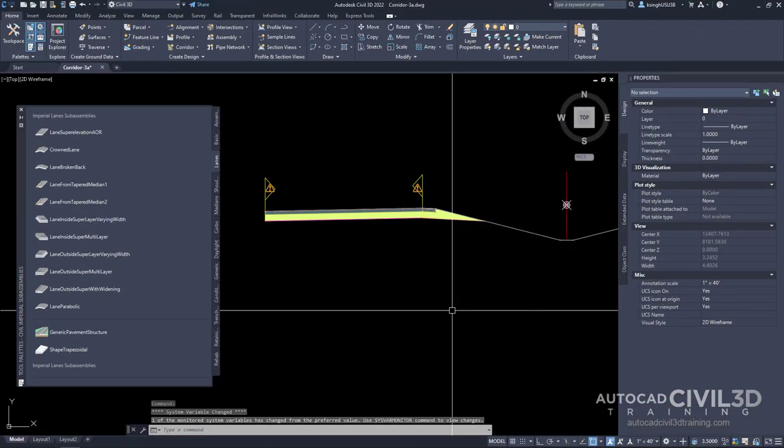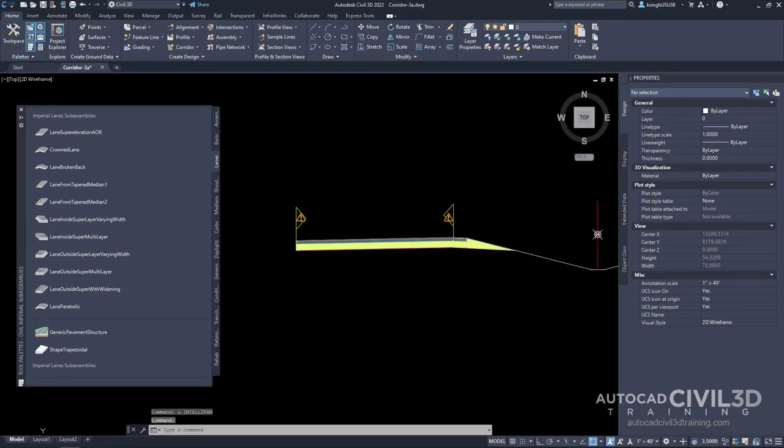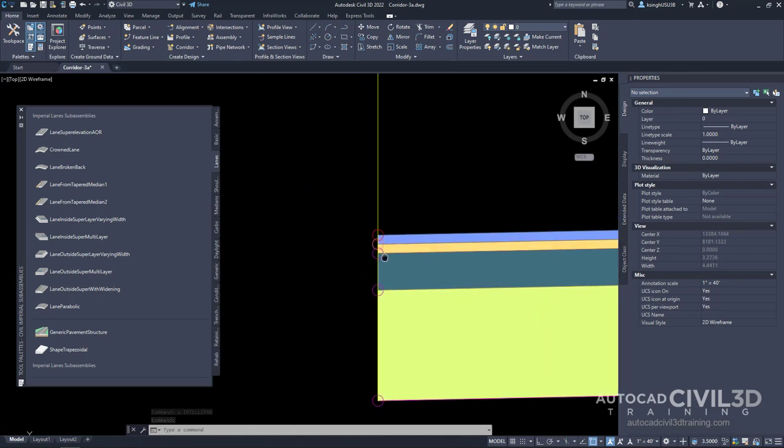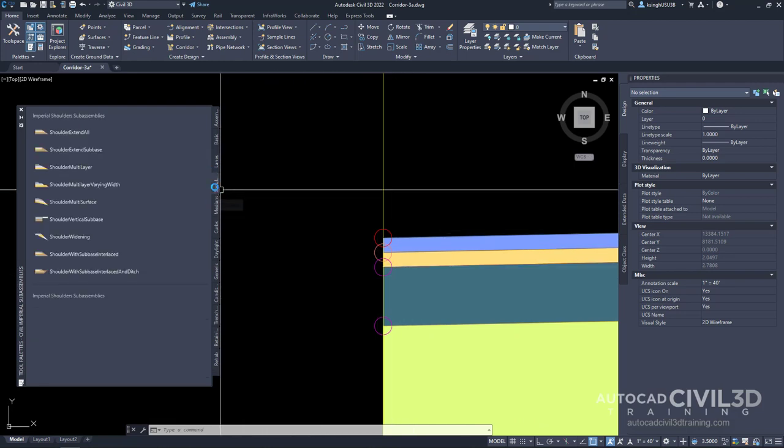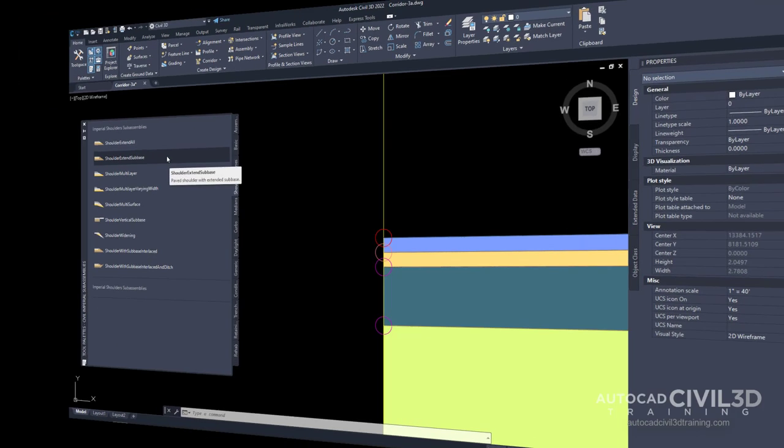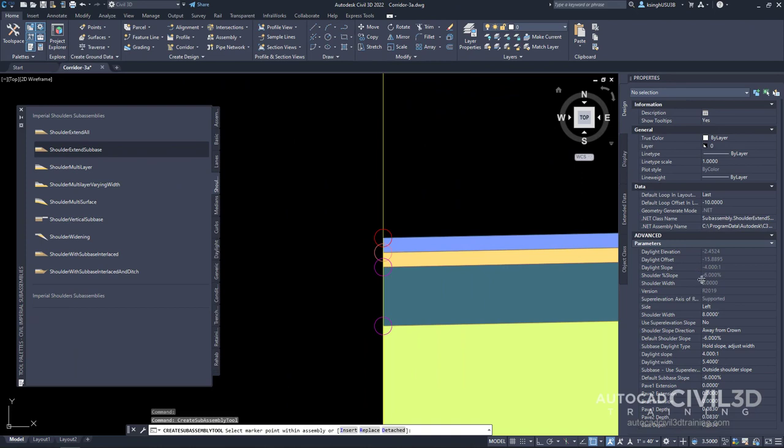Now we're going to add a shoulder subassembly. In the drawing, pan to the left side of the last assembly that you just inserted. And in the tool palette, click the Shoulders tab and select Shoulder Extend Subbase. Go over to your Properties panel, and under Advanced, we're going to change a few things here as well. We're going to keep it on the left side, but for Use Super Elevation Slope, we're going to change this to Left Outside Shoulder. And everything else, we're going to leave it at its defaults.